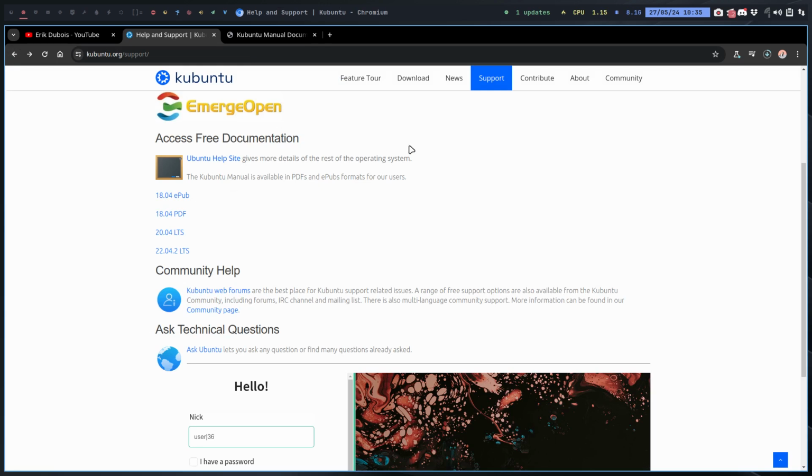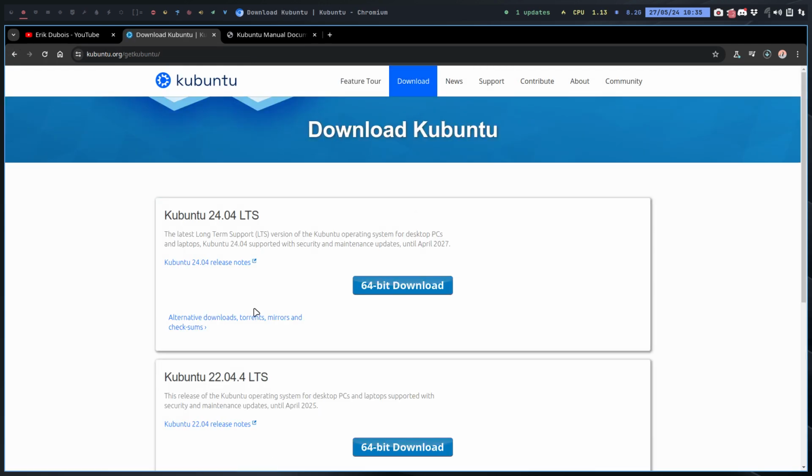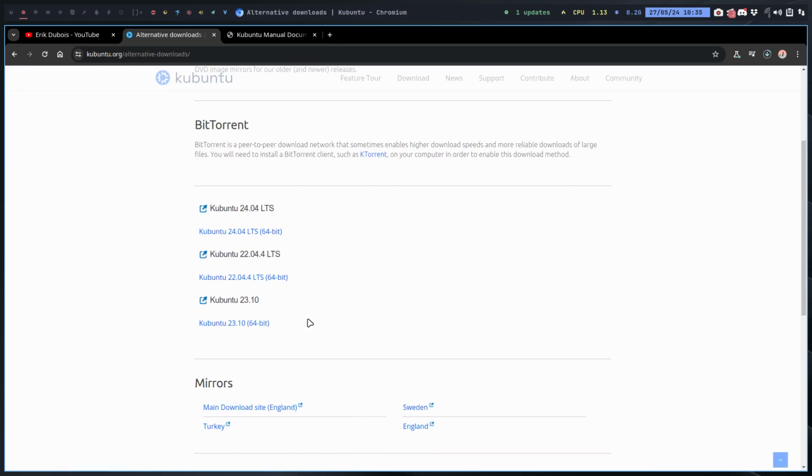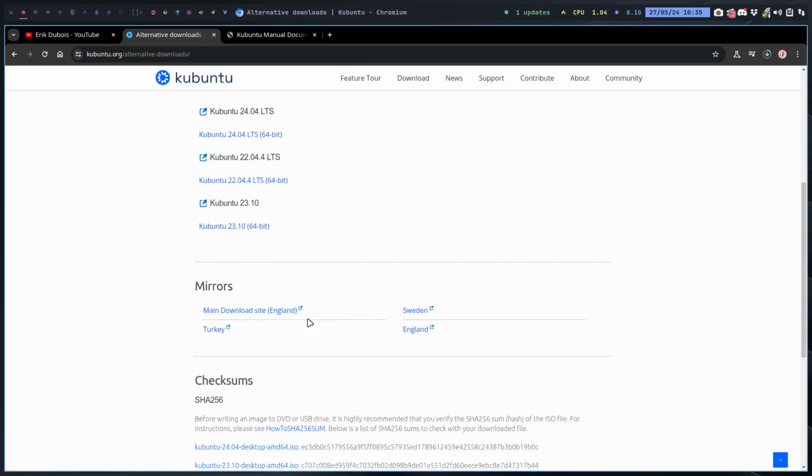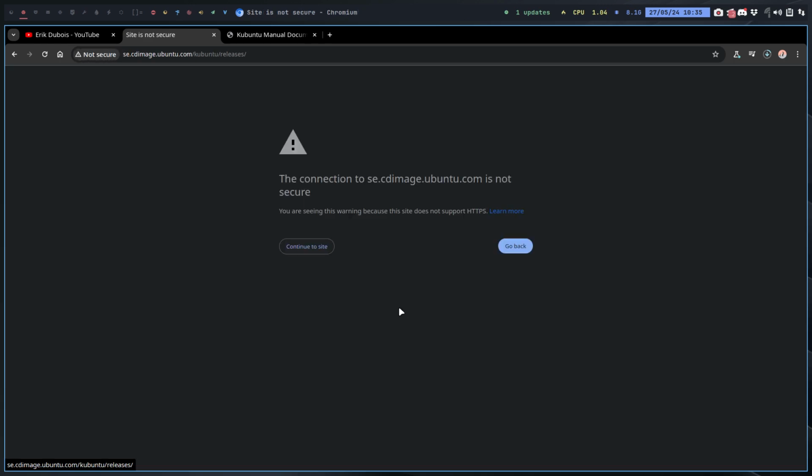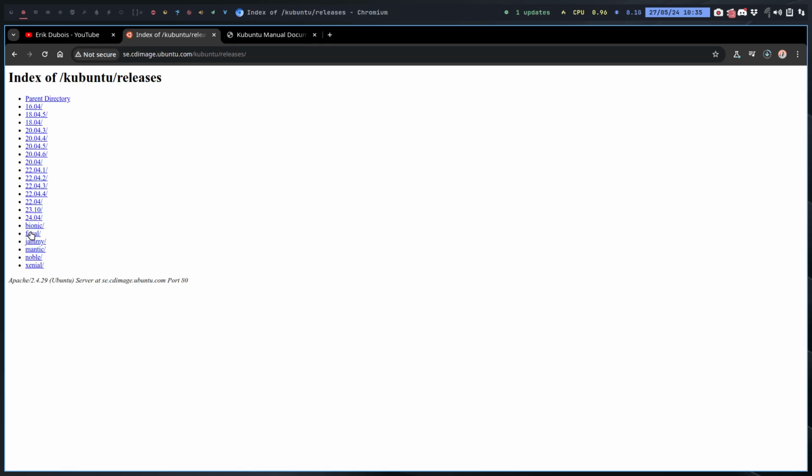In the meantime, we still have to wait 30 minutes, but I had this what if: can we download it somewhere else? Is there a choice to download it somewhere? Alternative downloads, torrents, and so on. So Turkey, Sweden is for me the fastest. Let's see. 24.04 release.